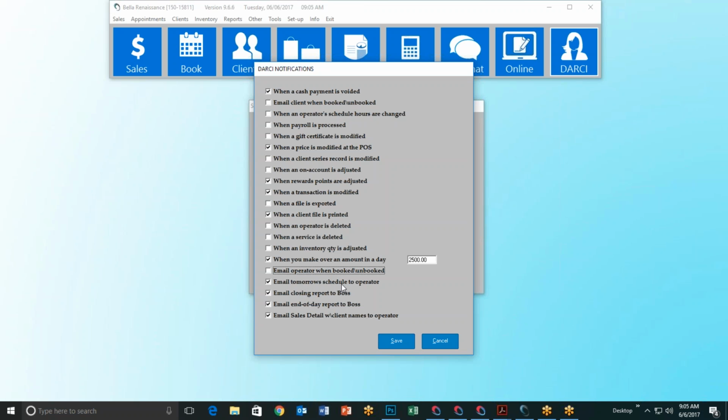Then we've got this one here, email tomorrow's schedule. This is a great one. Everybody uses this one practically. With this one, your staff the night before will receive an email from DARCI that says this is your schedule for the following day with a list of all of their appointments, just their appointments, nobody else's. Okay? Every night they'll get that.